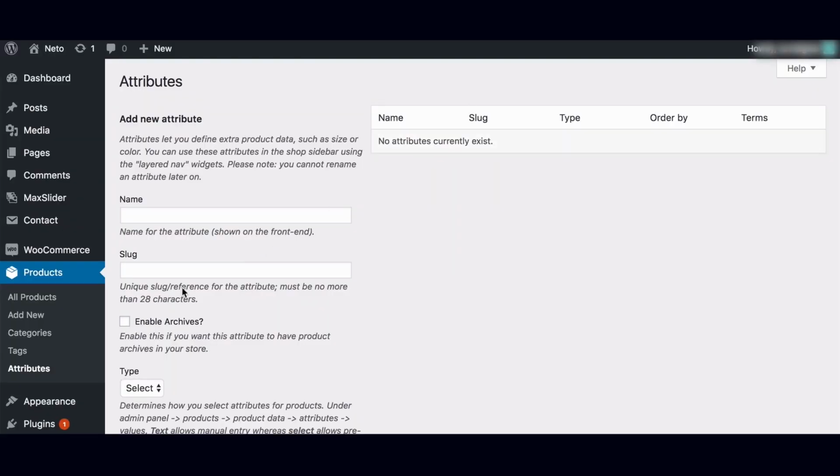From within the attributes tab of the admin menu, we'll create color as a global attribute, like in the live example, as we'll want to add this to our shop sidebar widget and allow users to filter all products by color or products within a specific category by color. Think about how you want users to be able to filter and navigate your site before adding in your products. To do this, we'll give it a name of color.